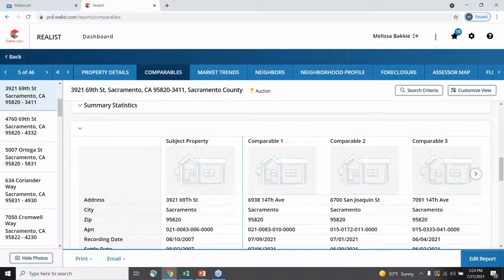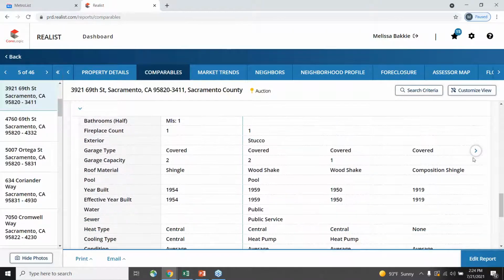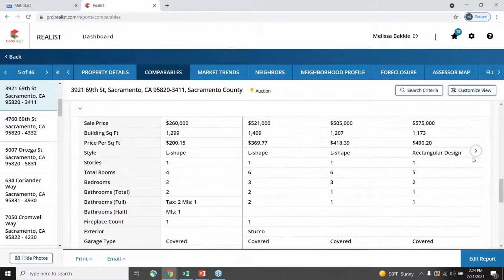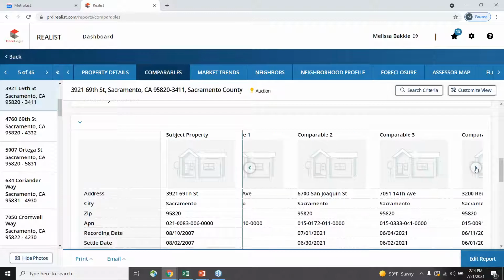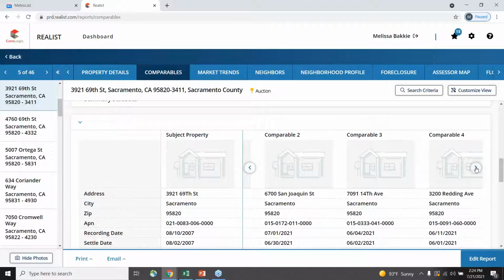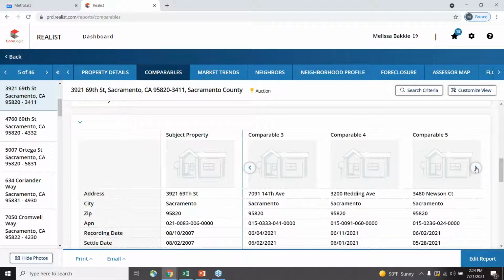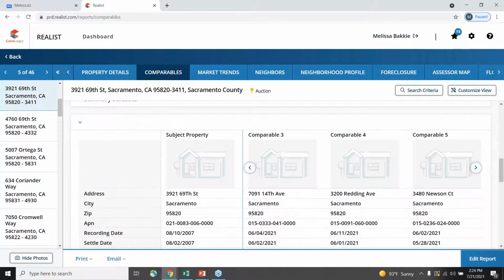Now here's my subject property and the comps. So I can look at all of this information side by side, and it's really great. I get asked, can I make adjustments on here? No, what you see is what you get, but you can go through each of these properties, compare and contrast them, and talk about offer price or list price of a particular property, okay? So you can see that right here.